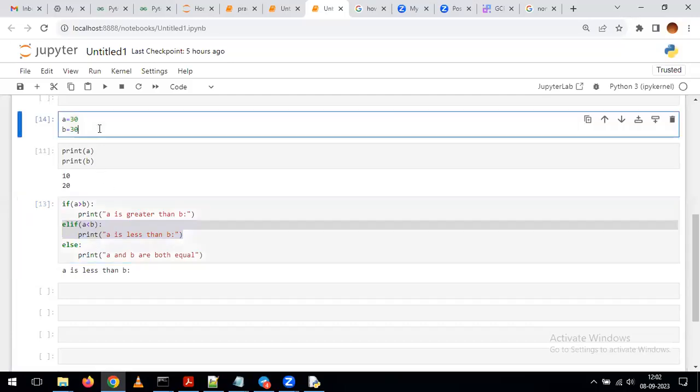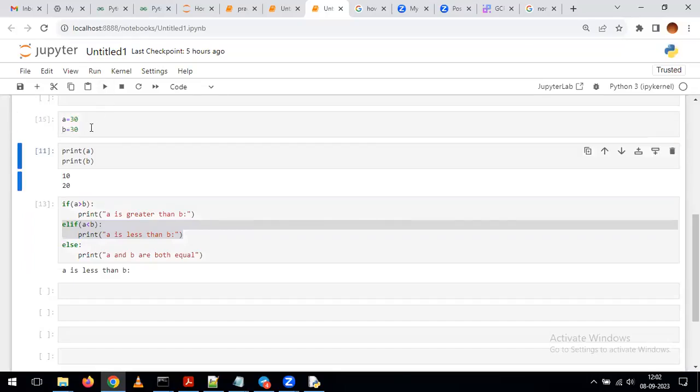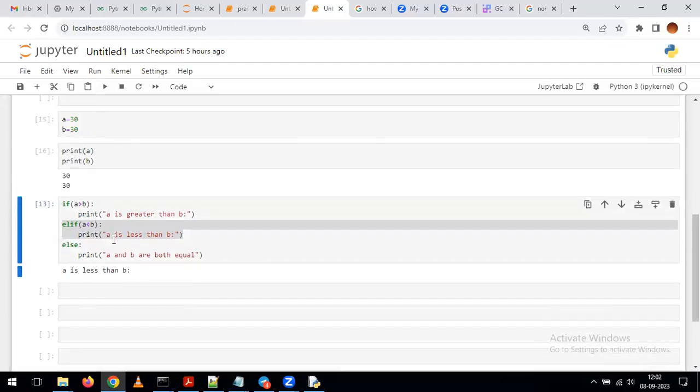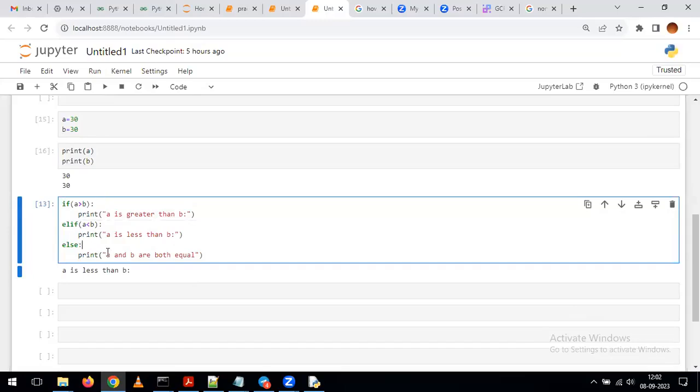For example, let's look at this example. I have given A equal to 30 and B equal to 30. I change the values here and click on the run button. If you print A and B, we get the values 30 and 30. Now you tell me, if I run this program, how is it going to run? First, it verifies condition 1: not satisfied. Then it comes to condition 2: not satisfied. Then it comes to the else statement. Both conditions are not satisfied, so it comes to the else statement.